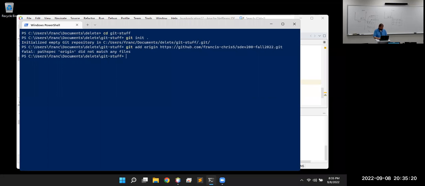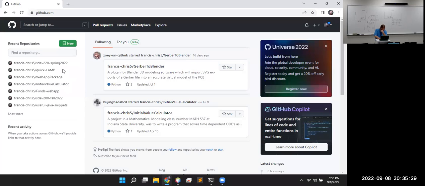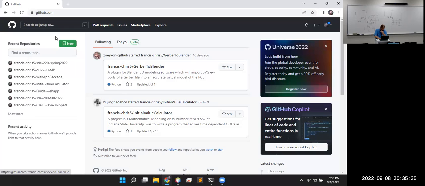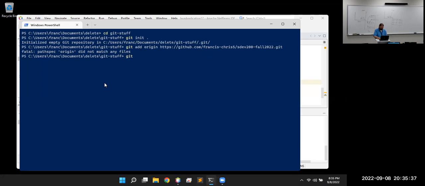Uh-oh. Well, that might not be what it's called. SDEV 200-fall 2022. Okay, that should have been what it was called. Git. Oh, I forgot remote. I forgot a word. Git remote add origin. We'll add an origin to our remote access list.